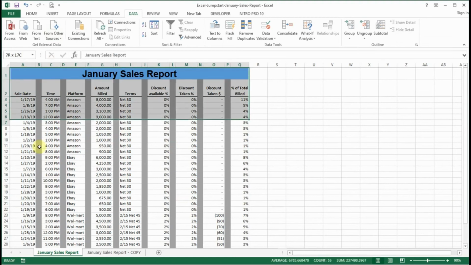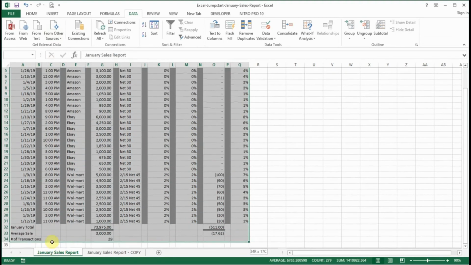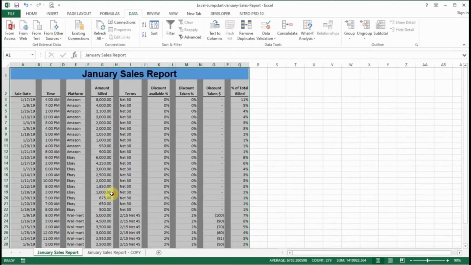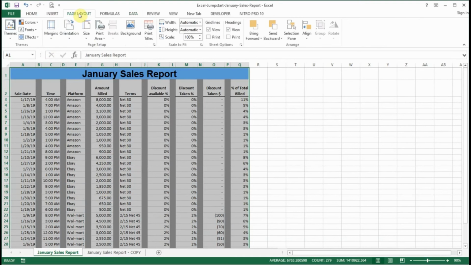So we're going to select everything that we want to print, which is the entire table, and then to select the print range, we're just going to go to Page Layout, and under this Print Area drop-down box, we are going to click on Set Print Area. And so what that does is it locks in which cells are going to be printed.